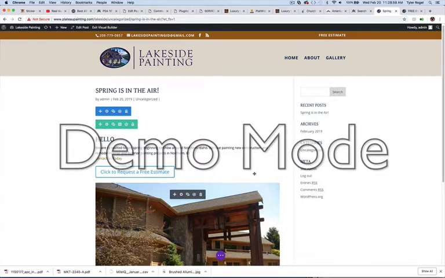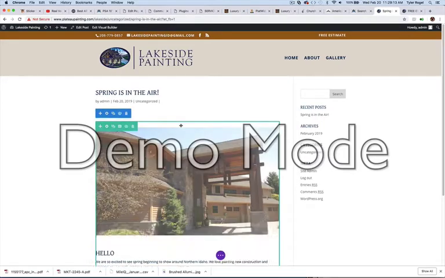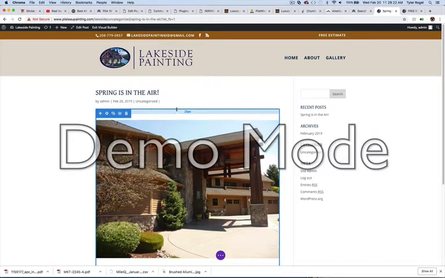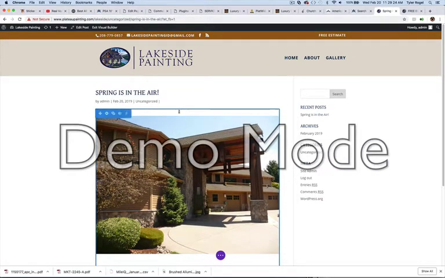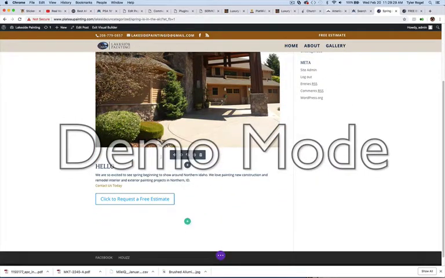Now you can move it, because I want it to be up here right underneath spring is in the air. So I'm going to take it and move it by grabbing this little plus thing and pulling it right above the hello. Okay, well, there it is. It moved it up to that spot. Now if you hold over things, you can see there's this weird little spacing, and a lot of times I like to pull that out of there. If you want, you can. It's no big deal. You don't have to.